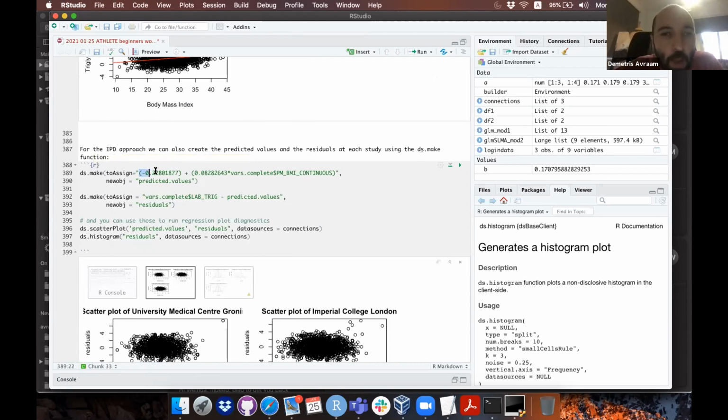And what we have here is the estimated intercept. This is the outcome of our regression model. The slope is the estimated slope. And then we have the explanatory variable, in that case BMI, but we use the BMI from the complete cases, because I told you before that GLM runs on the complete cases. And if we run this code here, we assign in each server a vector which includes the predicted values.